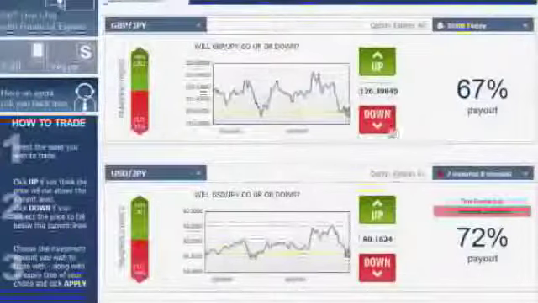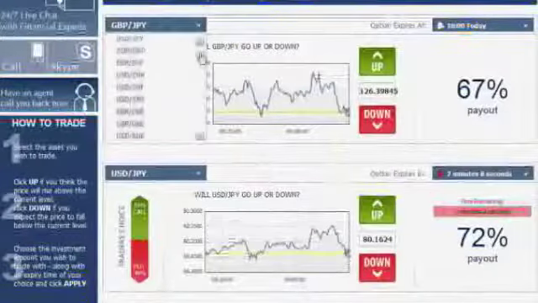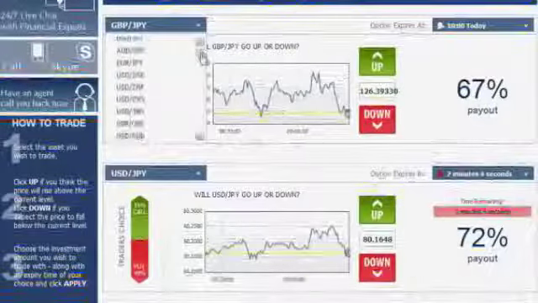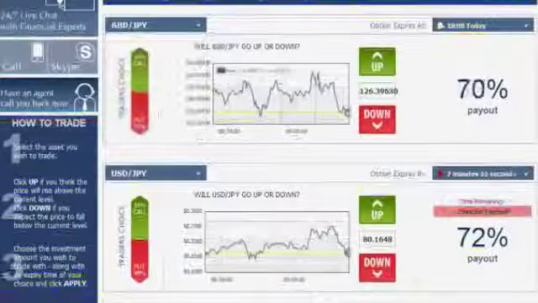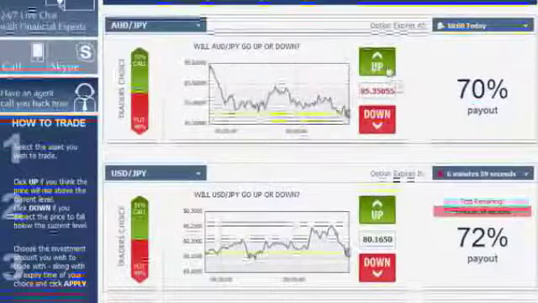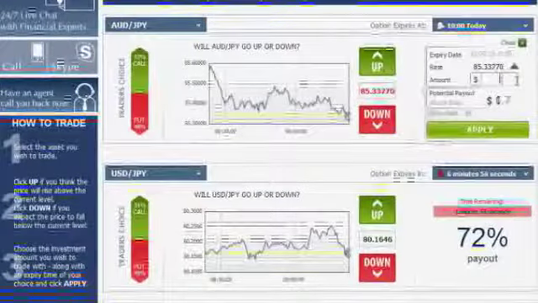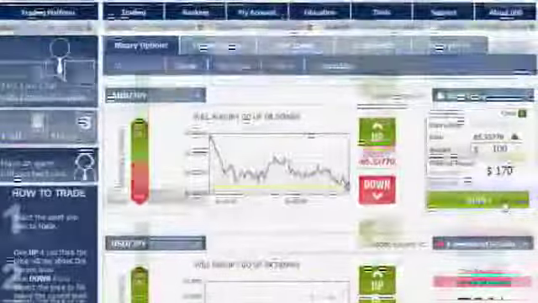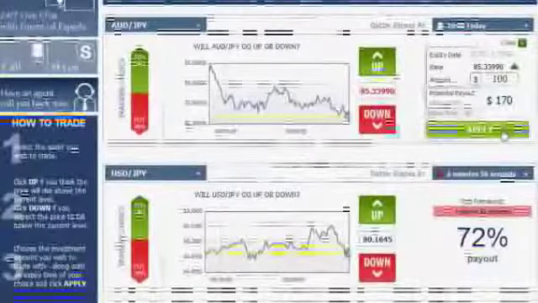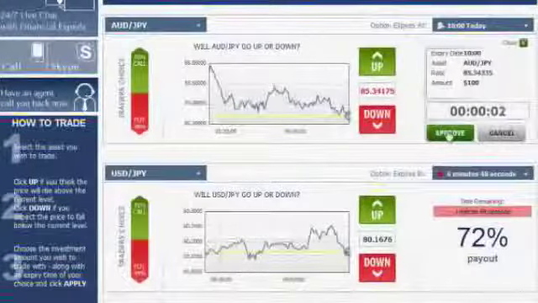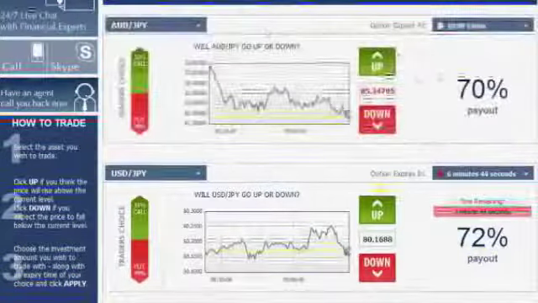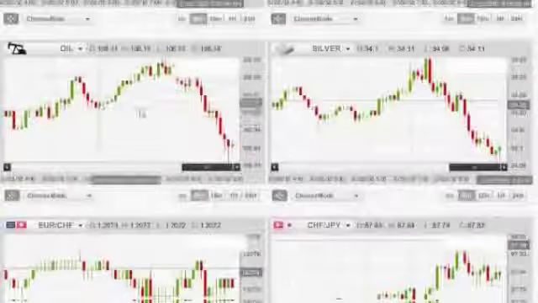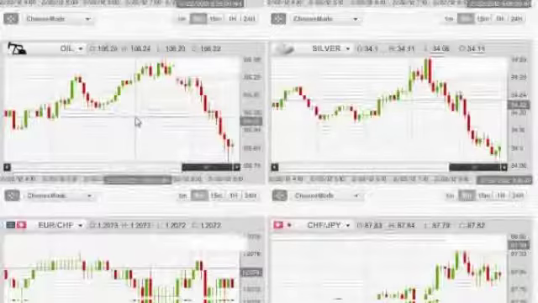We go back to the platform, choose the AUD versus the Japanese yen right here. Since it's going up, we click up, enter $100 and apply. We approve the option and exit. We go back to the graphs, and right here we have a downwards going trend line.